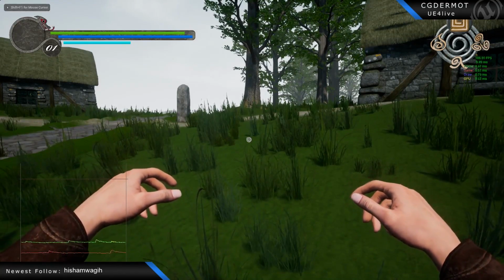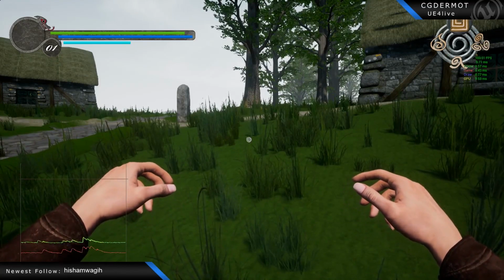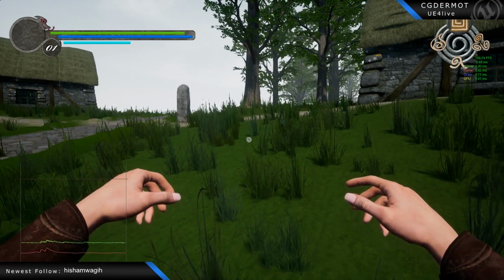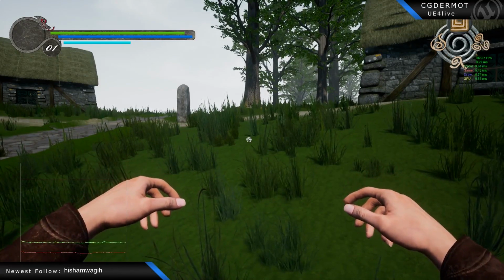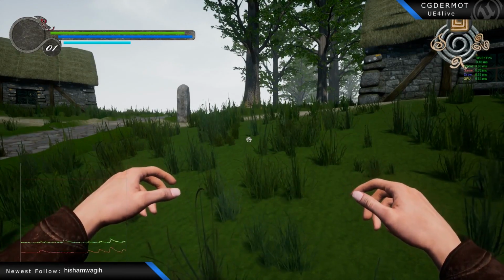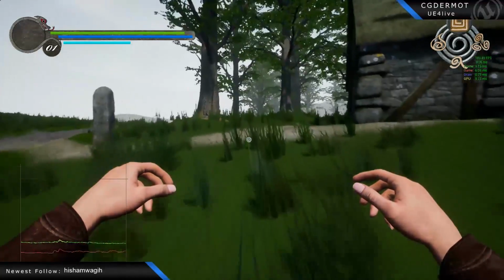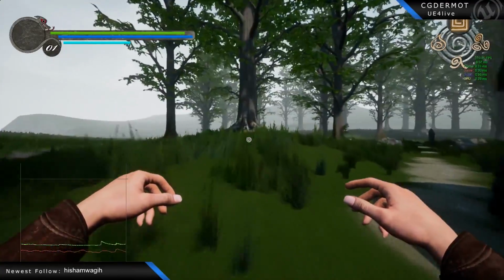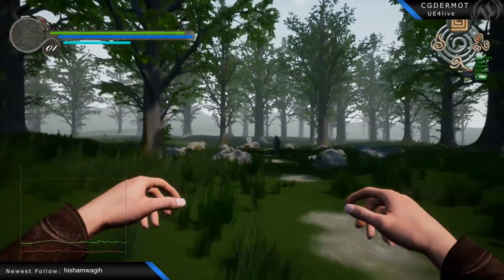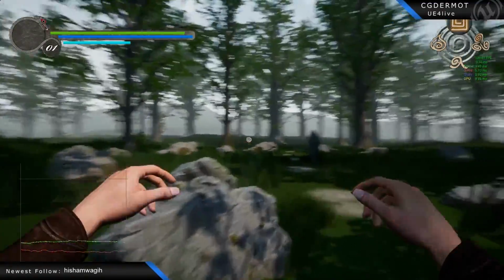And down in the bottom left hand corner we get a graphical representation of frame, game, draw and GPU. So you can see them designated by their different colors there. So if I walk around, we're looking for spikes. Really, we haven't that many spikes.